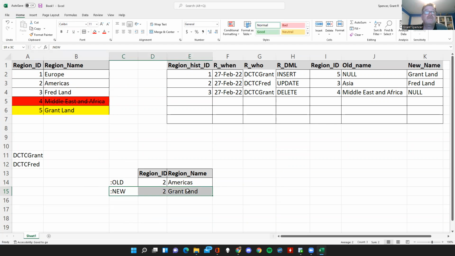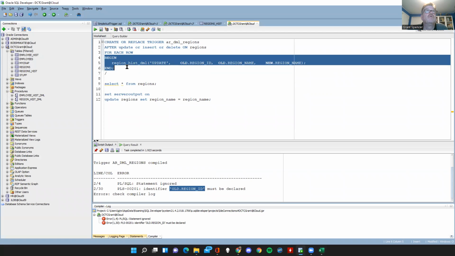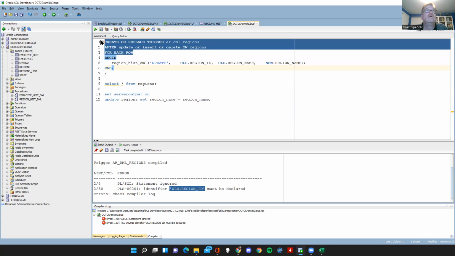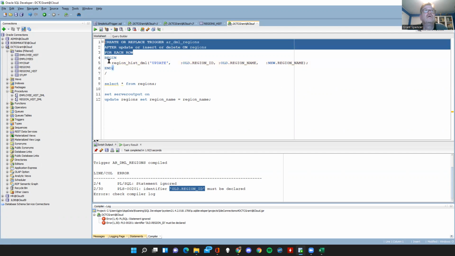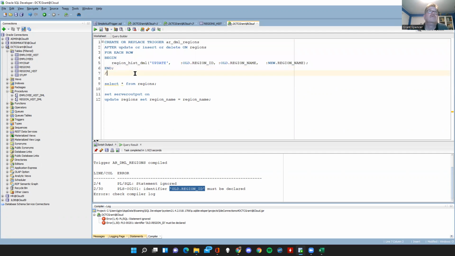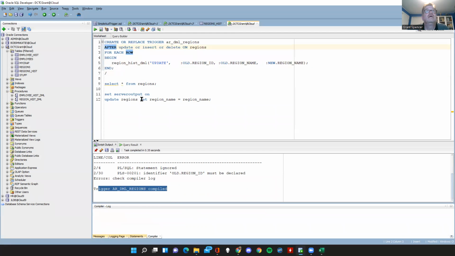Now, if you want to know more about bind variables, definitely Google it. This is totally an Oracle concept, but what I'm basically saying is that when you are in this part of the program, you're actually in the PL SQL engine. When you're out here, you're in the SQL engine, and that old and new is sitting in SQL. So you need to go colon old, colon new. This will basically bind this variable to the SQL engine outside of the PL SQL engine. All right. If that doesn't make any sense, don't worry about it. Just put the colon in front, you'll be fine. So we go, and now it's all compiled cleanly.